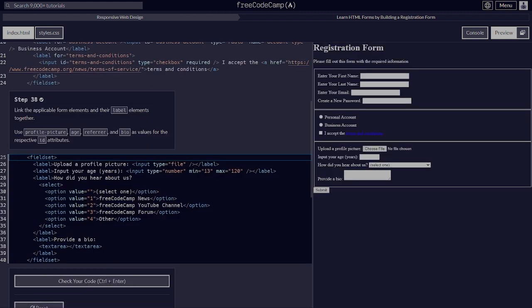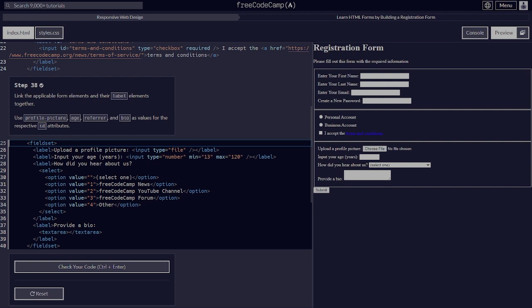Okay, link the applicable form elements and their label elements together. Use profile picture, age, refer, and bio as values for the respective ID attributes. So link the applicable form elements and their label elements.